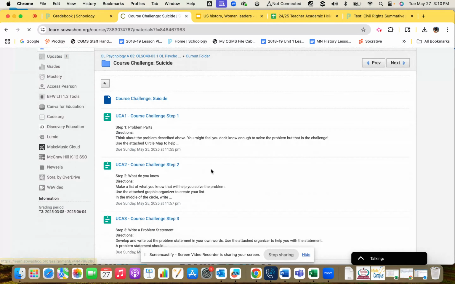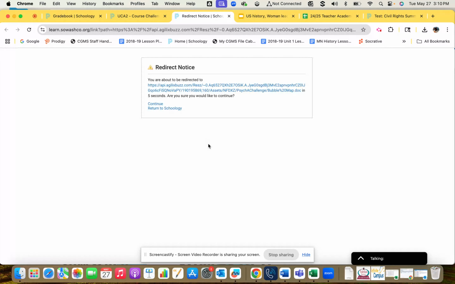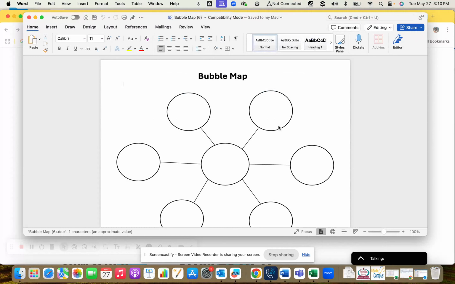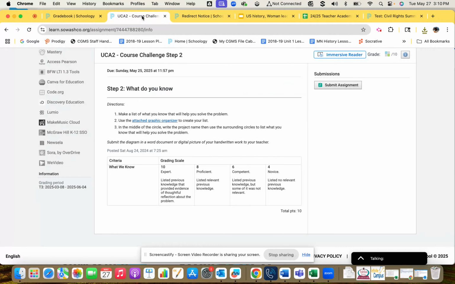Now, step two is going to be a bubble map on how you can solve that problem. So, if you were looking at the first one saying, okay, these are all the stressors, now what do we have? The bubble map will open right here. Then what do we have that can help that? So maybe it's therapy options, maybe it's medication, maybe it's treatment options, maybe it's crisis hotlines, whatever that is. So that's what you're doing on that course challenge.